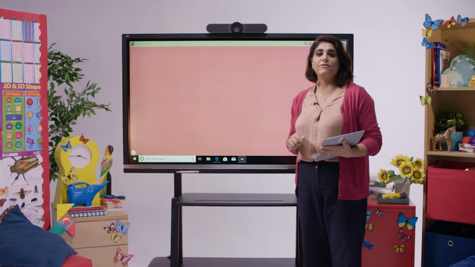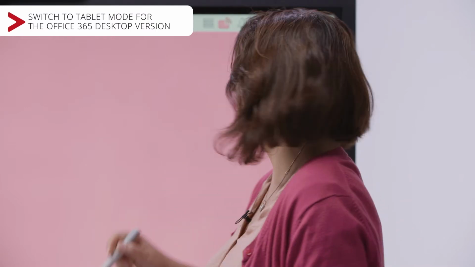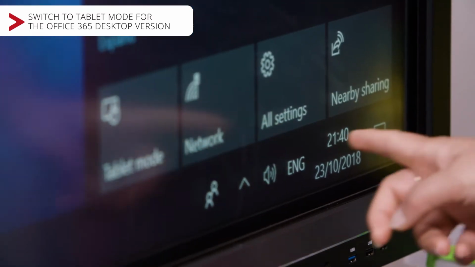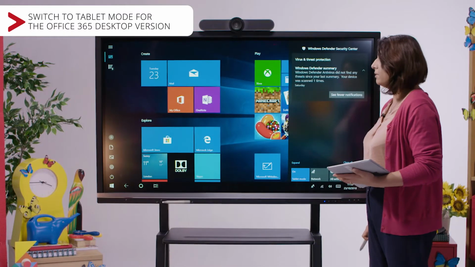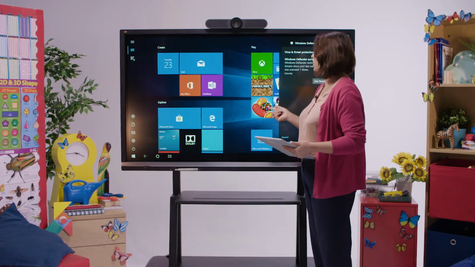Last but not least, if your school ViewBoard has the Office 365 desktop version installed, you will also be able to use it offline. You can do so by minimizing your screen, clicking on the tab on the bottom right, and then selecting tablet mode. Just like you're using Microsoft Surface Hub, you can now use Office 365 on the ViewSonic ViewBoard.